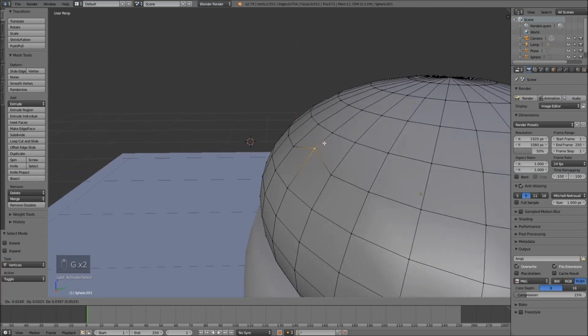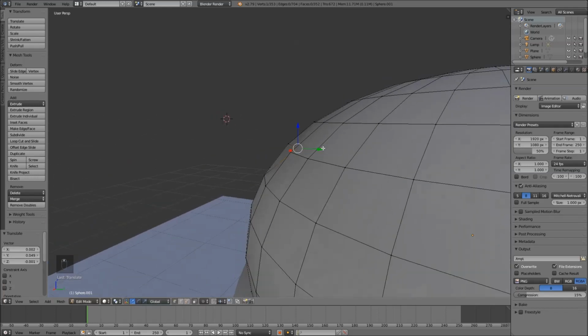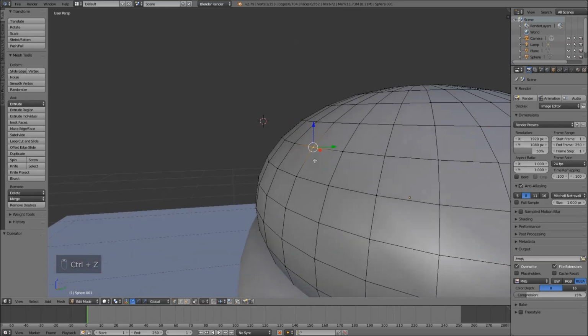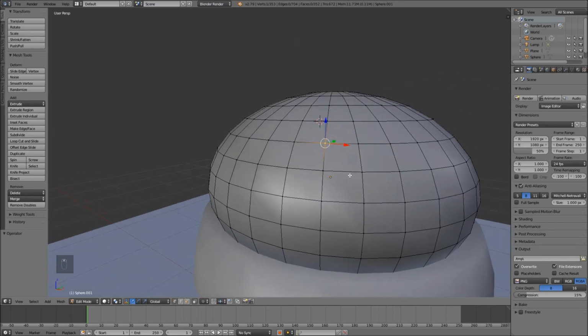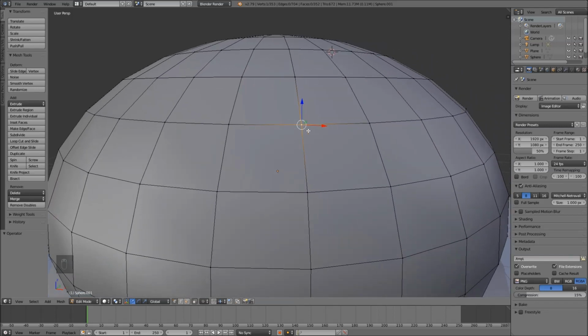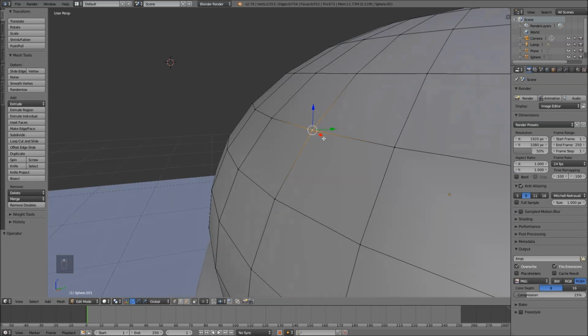So we could grab this to kind of round it off, but the only problem is we don't know if we're going into the head. See right there, it's going into the head. All we want to do is slide it up so that it makes more of a spherical, circular look to it. So the way we're going to do that is if you hit G, it will grab it and you can bring it everywhere.